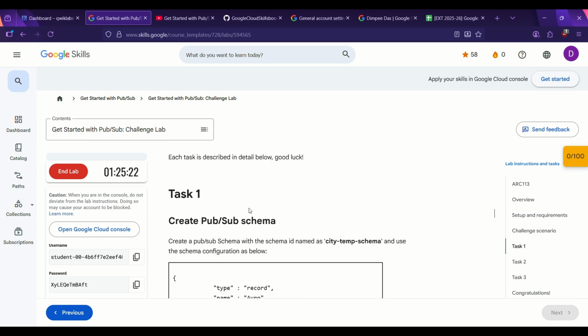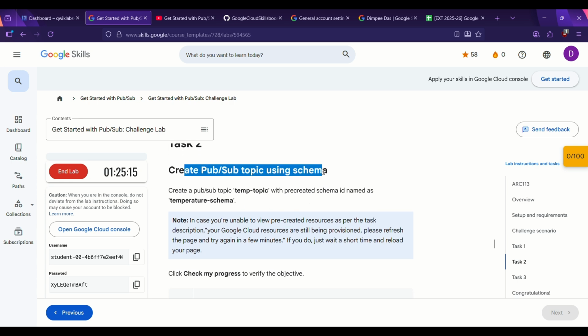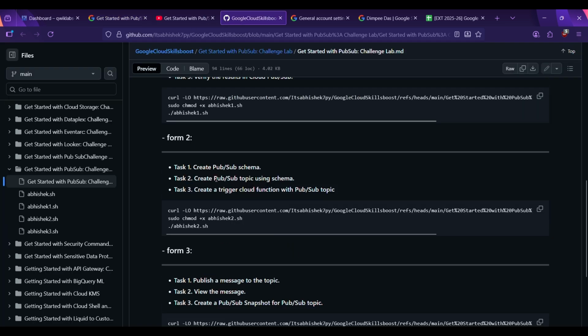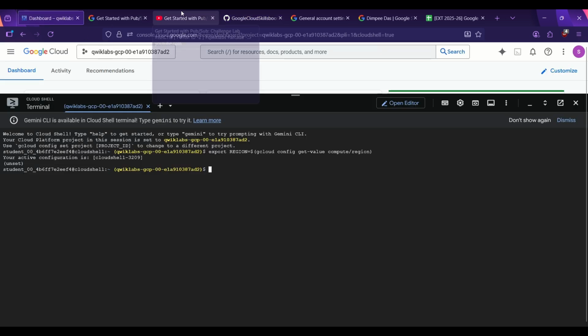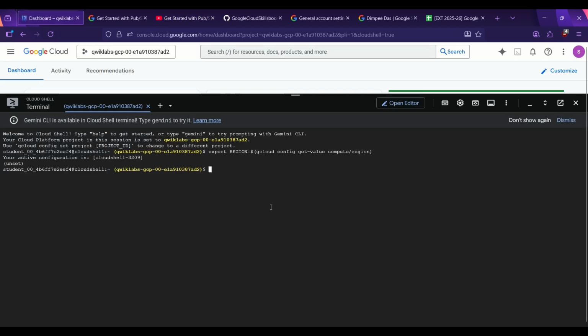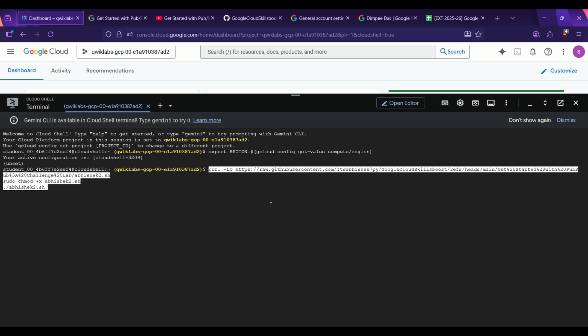So let's see what's in our challenge. The first line is create a Pub/Sub schema. Then we have to create a Pub/Sub topic using the schema, then create a trigger Cloud Function using the Pub/Sub topic. So let's see. Yeah, so you can see ours is form 2. Create a Pub/Sub schema, create a Pub/Sub topic using the schema, and then create a Cloud trigger function with the Pub/Sub topic. So we'll just copy paste this code. In case you cannot follow along, no problem. If you search, the video will have everything explained to you. I'm just showing you a live example that it works. So I'll paste the command here, and I'll just let it run.